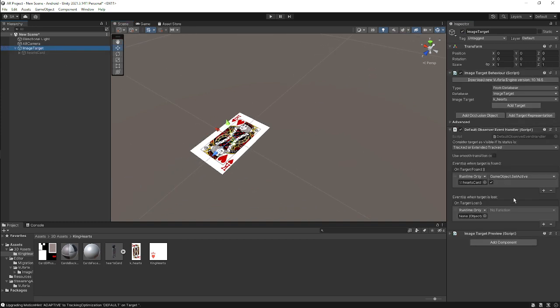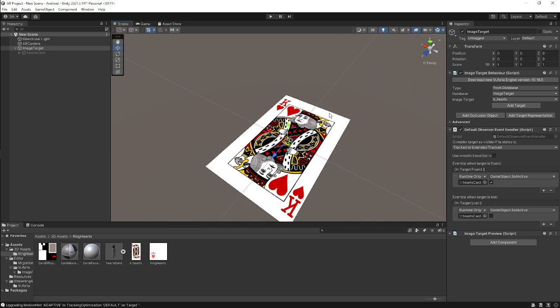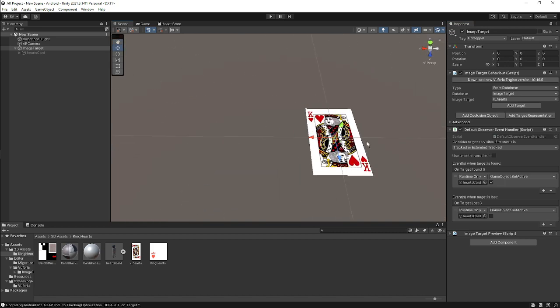So let's go back to the image target, drag in the game object, and then that's set active, and then leave it as false, and then save. Okay, so that is what we are going to do.